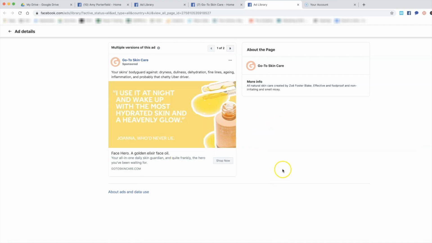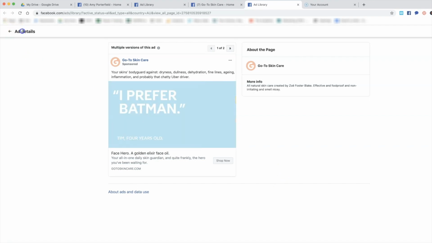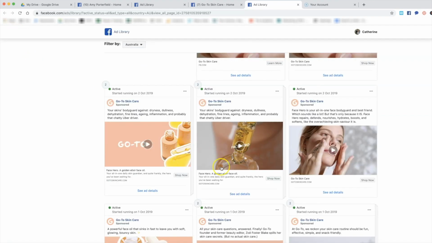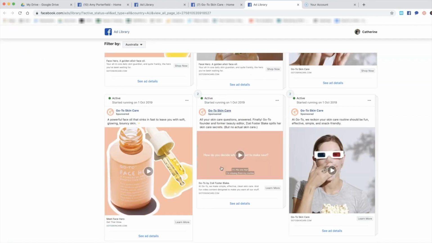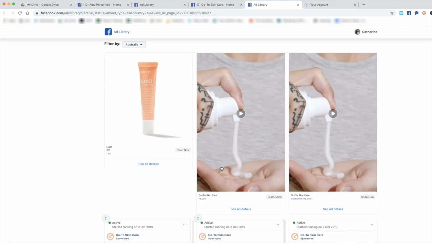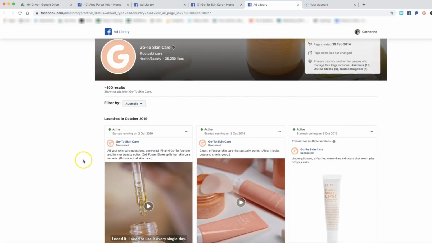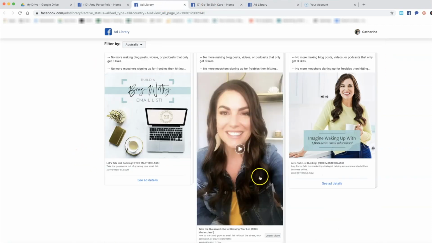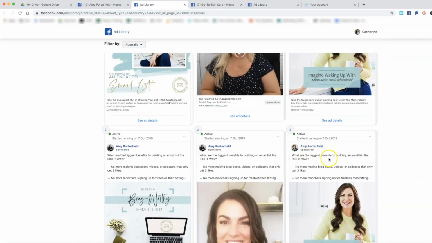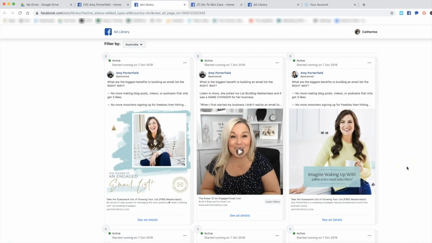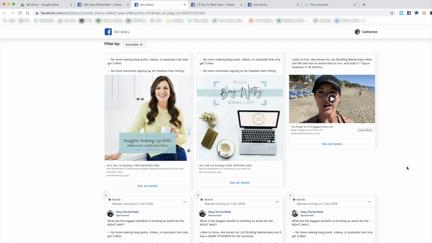So that's a really lovely way to have a look at what other brands are doing for some inspo or for some copy prompts, and perhaps the way that you might structure your copy, particularly if you're in more of a service-based business like Amy Porterfield and you're looking to communicate slightly more information. This is a great place to come.